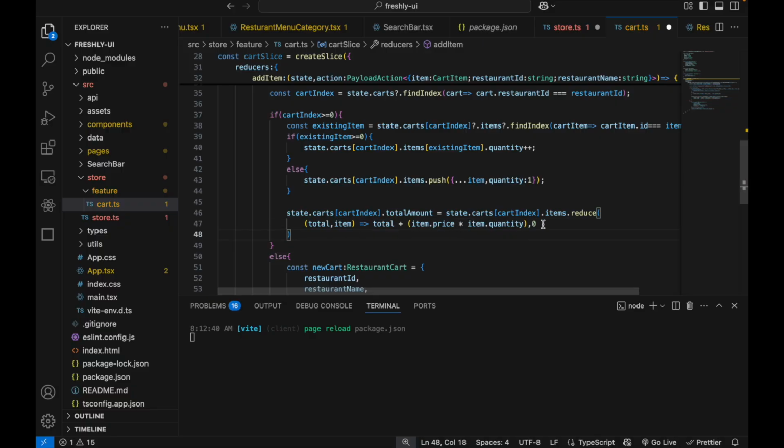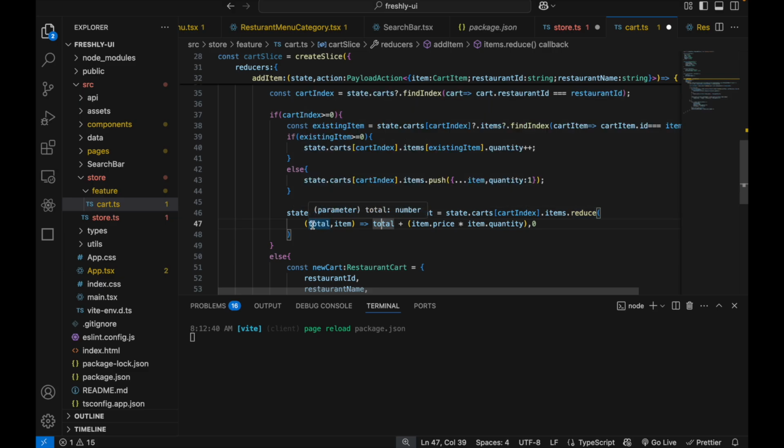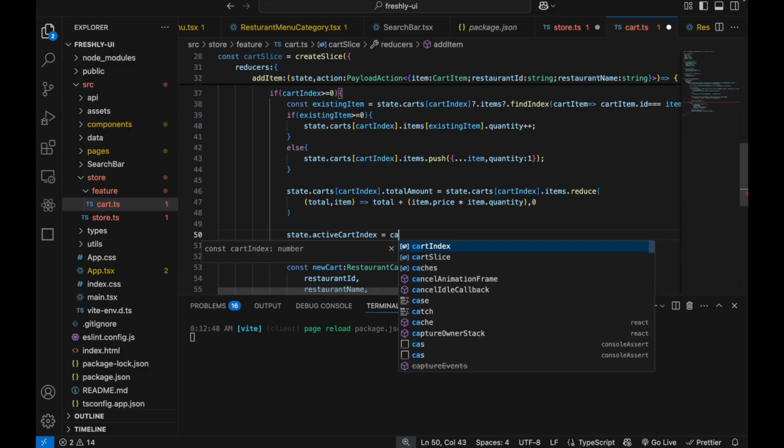So here it will initialize the total to 0, right? In the reduce, this will be the previous value, and here this is the cart item. So we will calculate total plus item.price times item.quantity, and by default this is set to 0. So this basically calculates the total amount, and state.activeCartIndex.